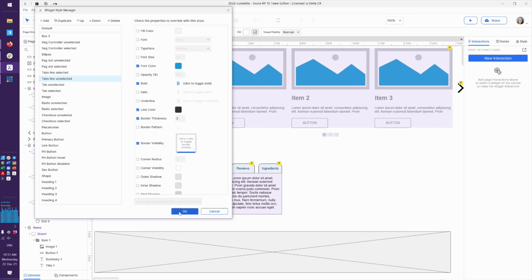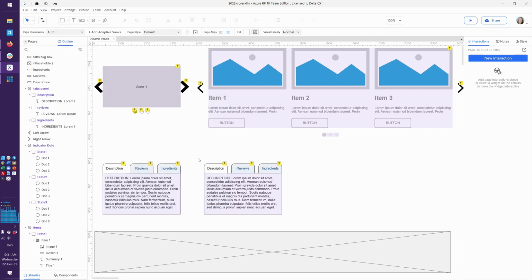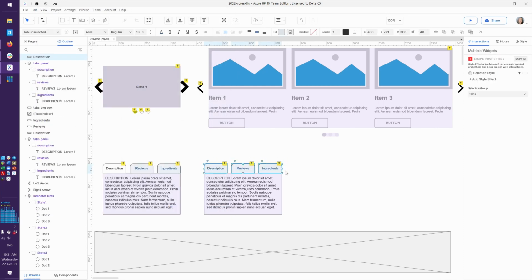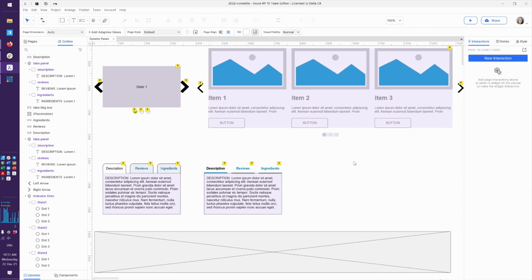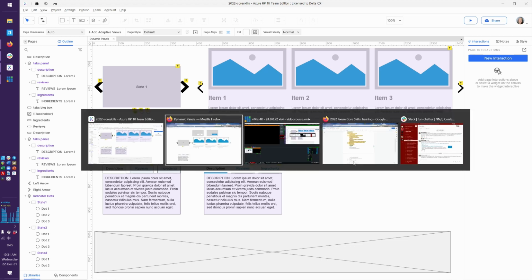All right, so we've created styles, but we have not assigned styles. So here we go. We're going to select all 3 of these tabs, and instead of tab unselected, we're going to give them tab line unselected. And then we're going to come over here to our style effects and we're going to click on selected style. And instead of tab selected, we're going to give them tab line selected. Now let's take a look at what this looks like.